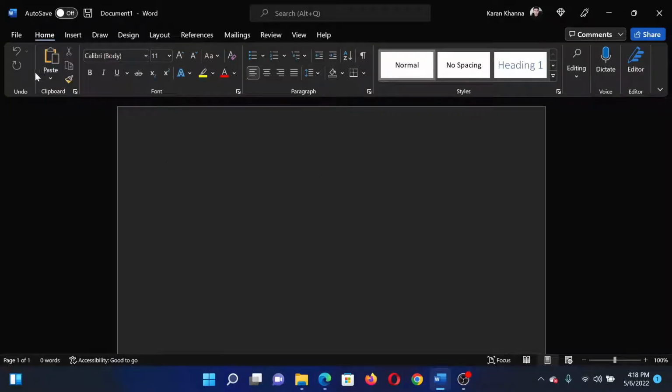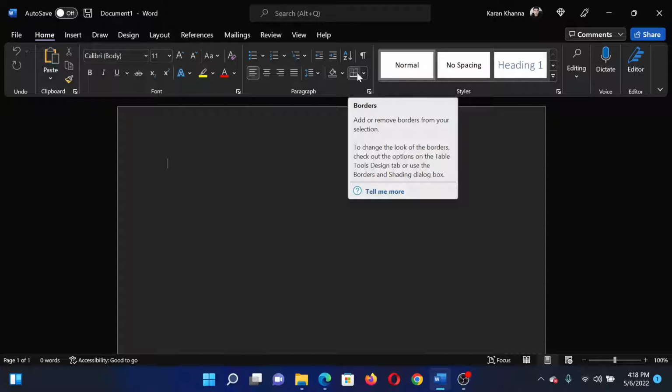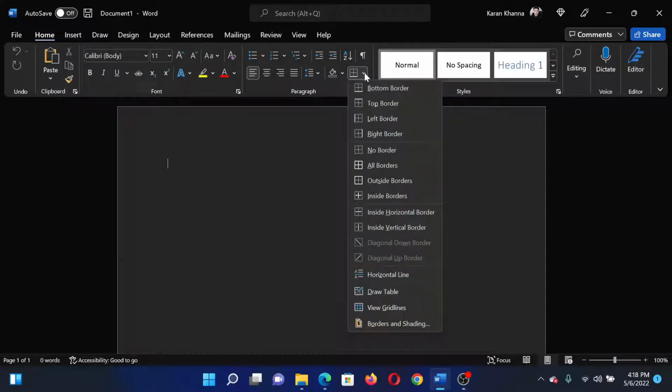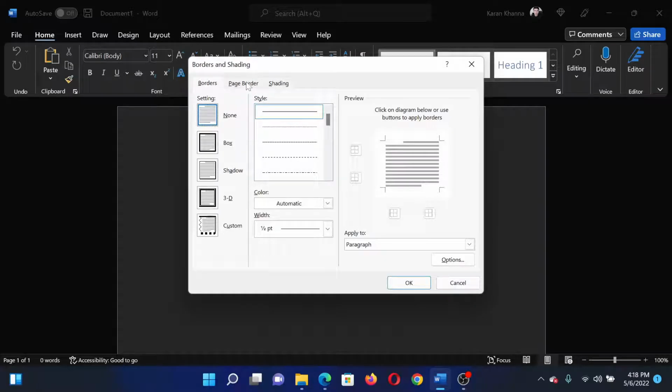Open Microsoft Word, go to the Home tab, go to the Paragraph column and click on this option which reads Border, actually on the downward pointing arrow associated with it. Select Borders and Shading, go to the Page Border tab, select Box or anything else you would want to.